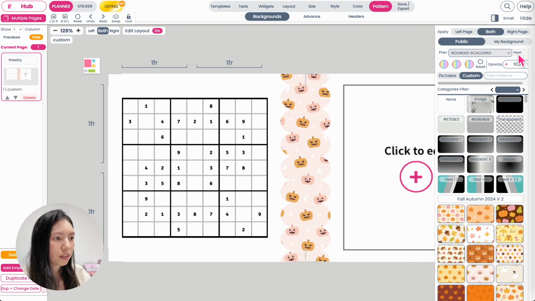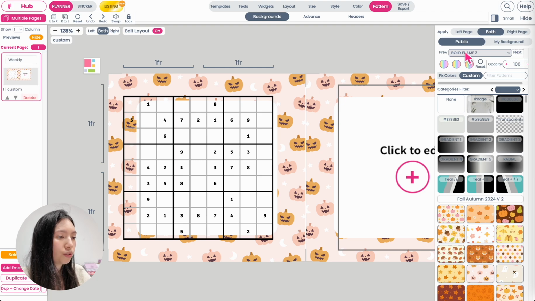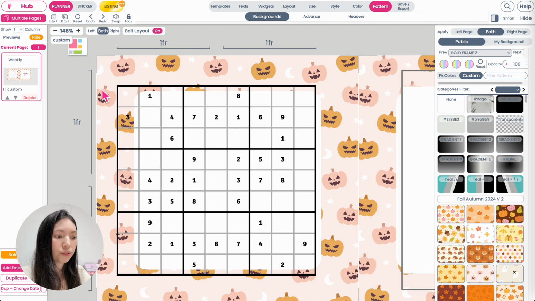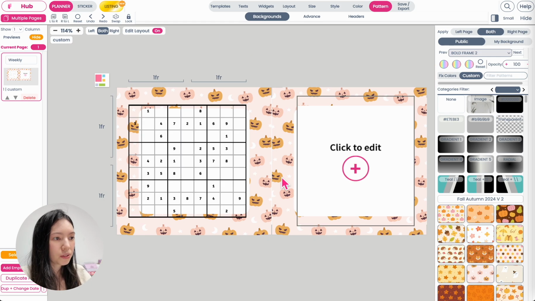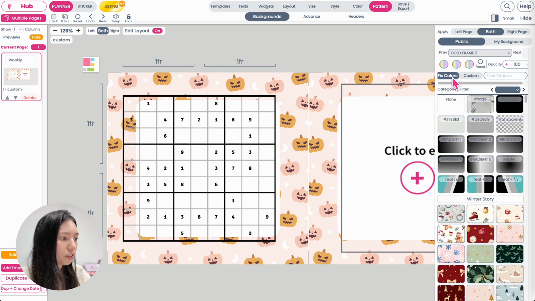Now there is something called bold frame 2, which is a bold frame around the template and inside it's white. So let's go with this one. Then for the pattern, let me maybe select something different. I'll go here to fix colors.